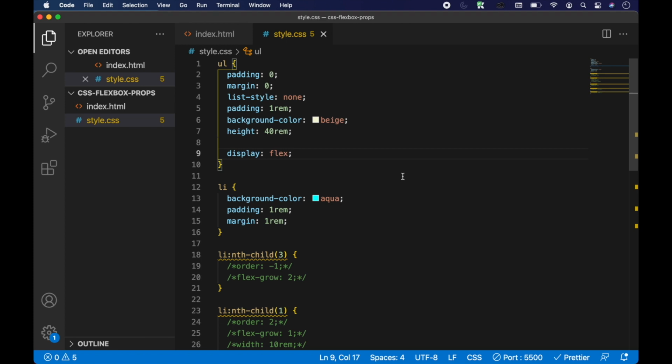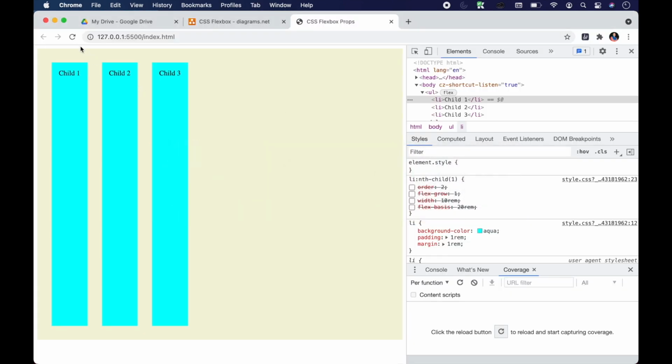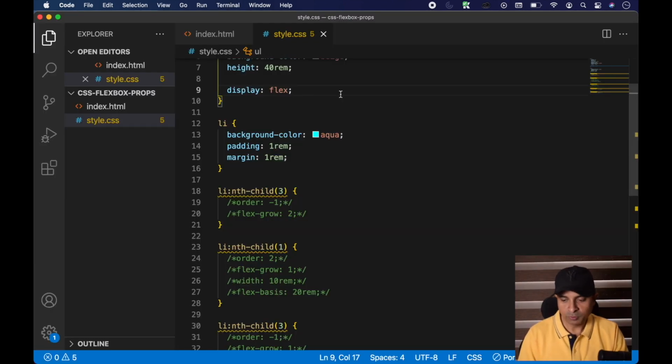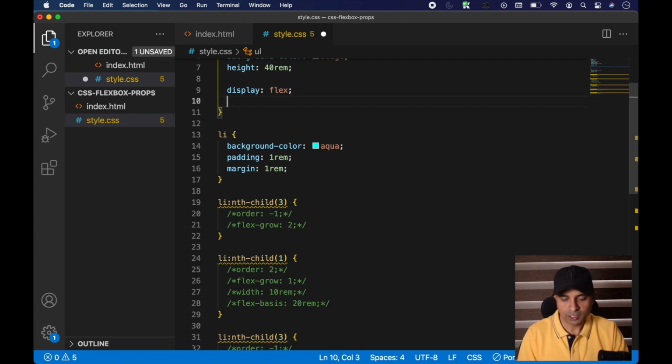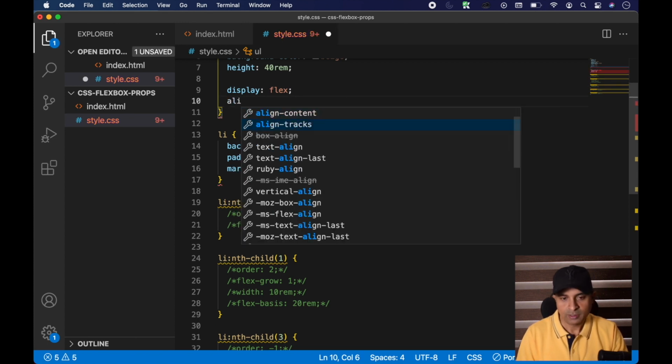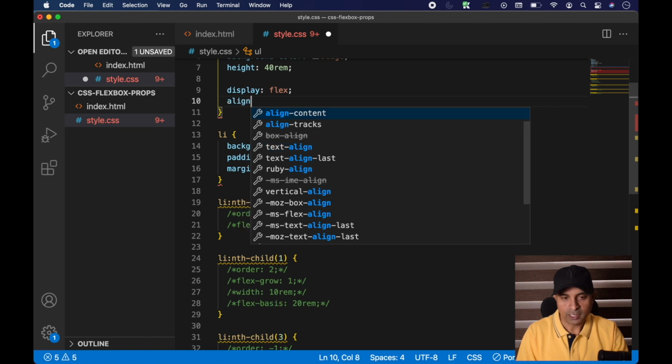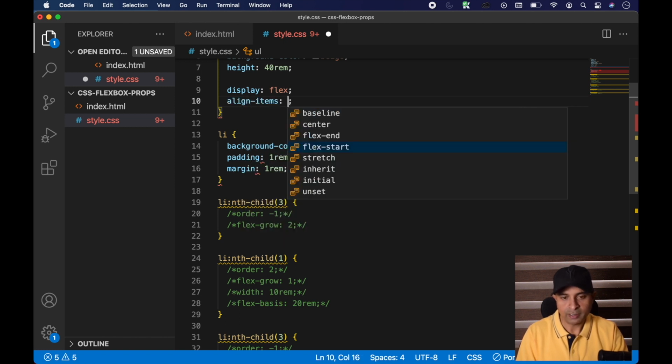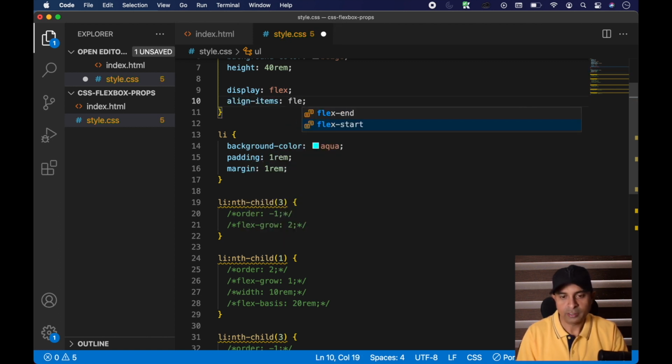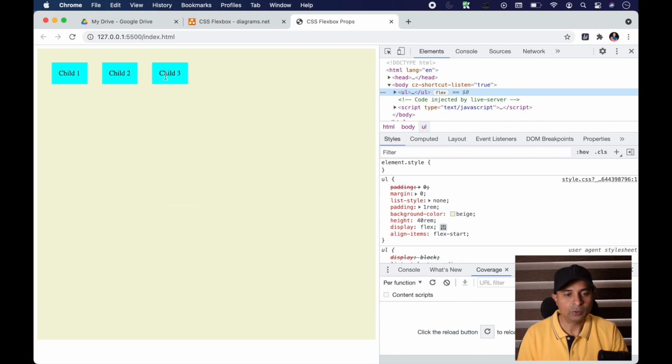I want to go with the default, the initial setup. Okay, so first of all, before moving forward, I'm going to use align items for my container, and I'm going to align it to the flex start. I'm going to save it, and that's going to remove that stretch in the vertical direction.